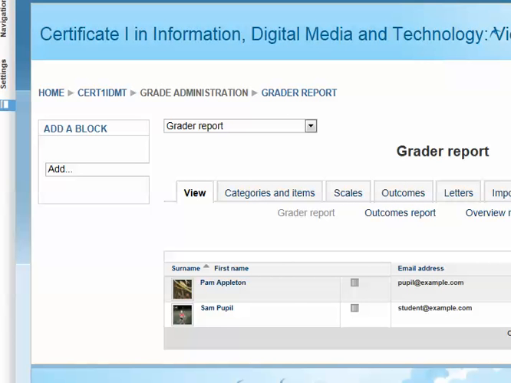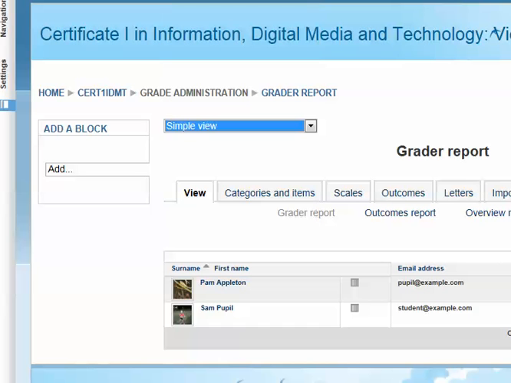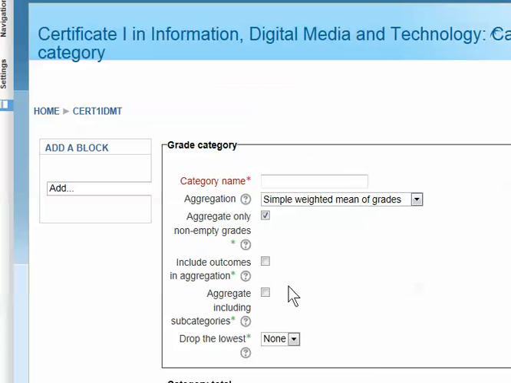The next thing I'd do would be to set up a category for every unit of competency, and you would do that in categories and items, or you could use the drop down list and go to simple view under categories and items, and that's where you set up your categories. Okay, so just down the bottom there you'll see add category. Click on that one, type in the name of one of your, or the code for one of your units of competency as a category name. I'll just use the code.